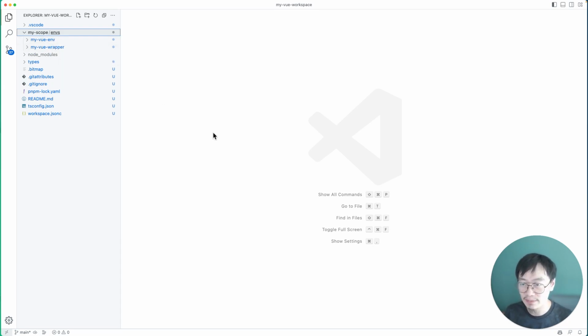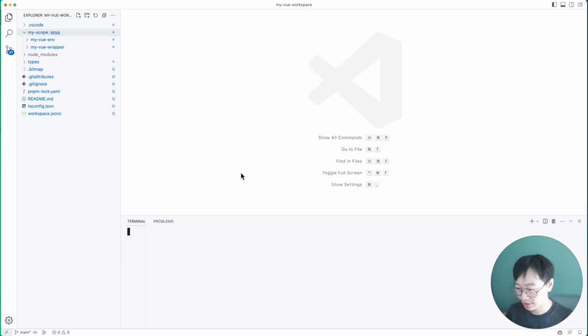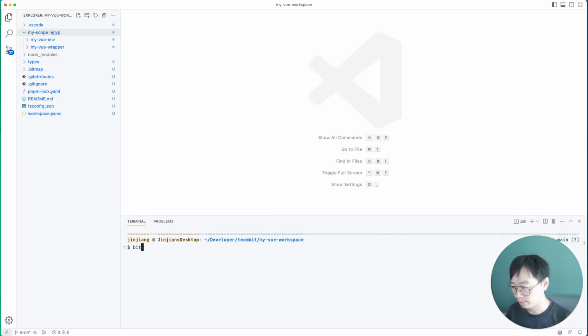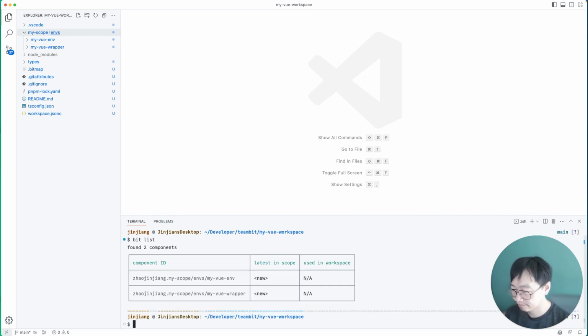To see all of them, let's open the terminal and run bit list. This command will list all the components we have already. Here, the my-vue environment is the Vue.js environment we will use today. We're not going into the details of the environment. Just know that we can use this environment to build our own Vue components and even Vue apps. Let's see what we can create.